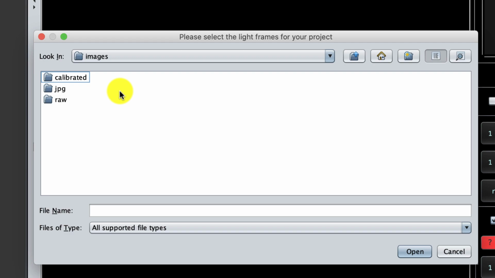In our case, you can see we have 3 different folders. The calibrated one, that is where darks, flats, and bias have already been applied. This is typical for iTelescope. You can receive them as that. In this case, you can jump straight to step number 2 and go to the cosmetic correction and follow the tutorial from there on. There are also JPEGs.